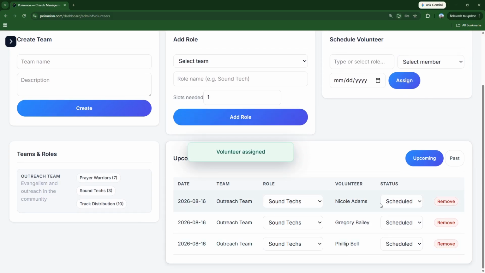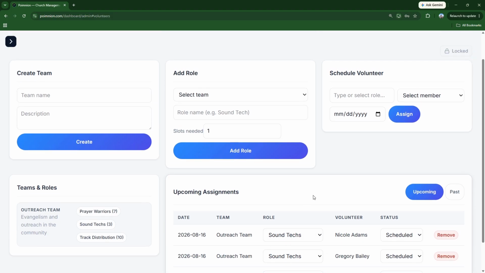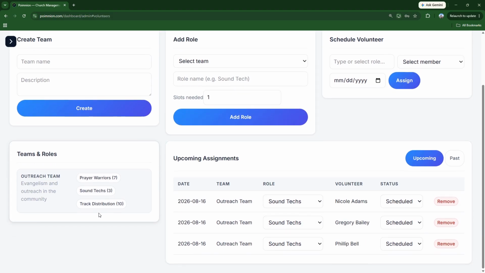So we have 3 people who are assigned to the sound tech team. Now, I'm not going to go through all of them. You'll probably get the gist by now. And so what you could do is also change the roles, as it relates to those roles that you created. So maybe Nicole says she can't do sound, but she would love to work with the prayer team. So this is where you come and you put Nicole with the prayer team, right?